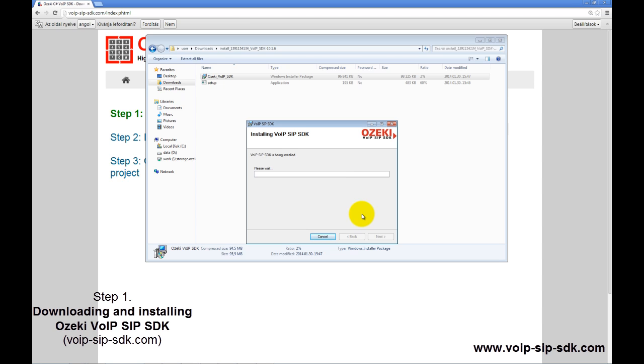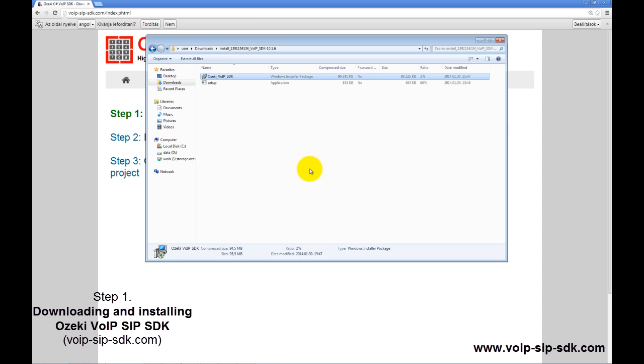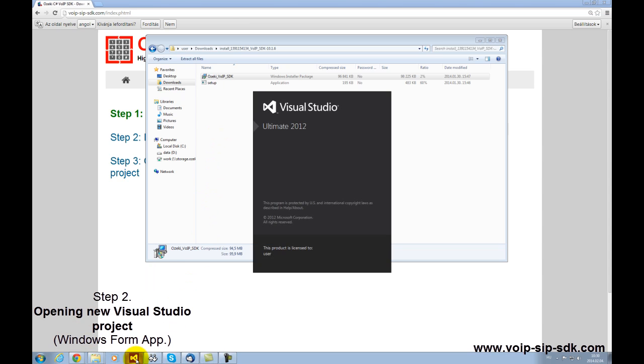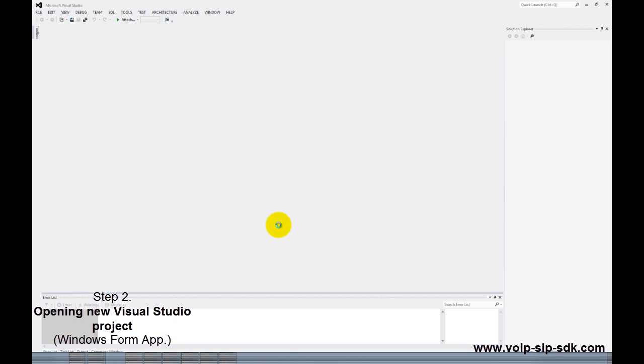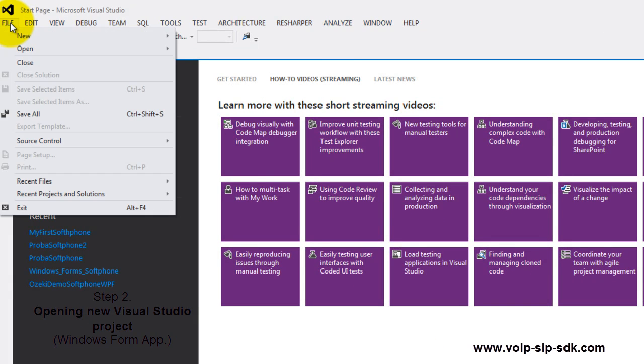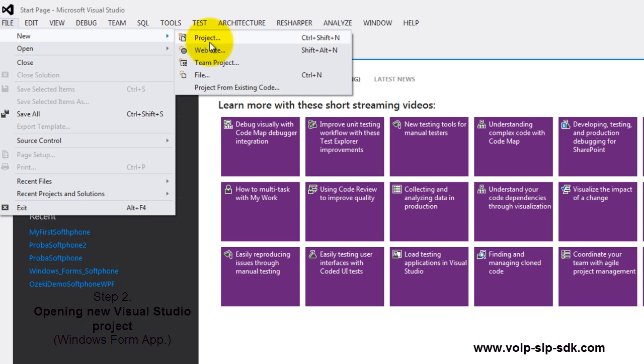The installation will take a few seconds, and when it's completed, we are ready to use the tools provided by the SDK. Let's create a Visual Studio project. We can do this in the File menu by selecting the New Project from the drop-down menu.